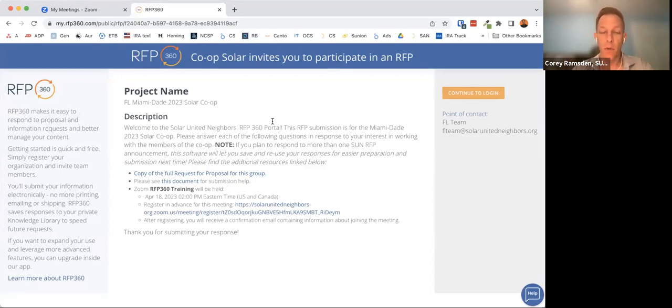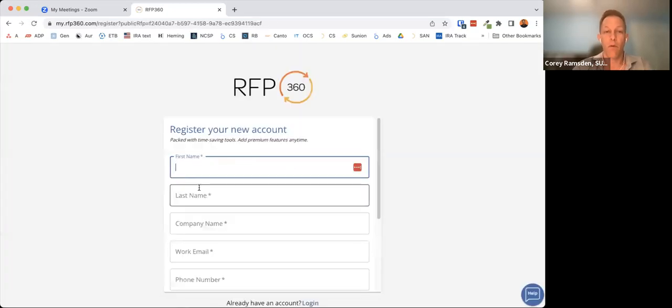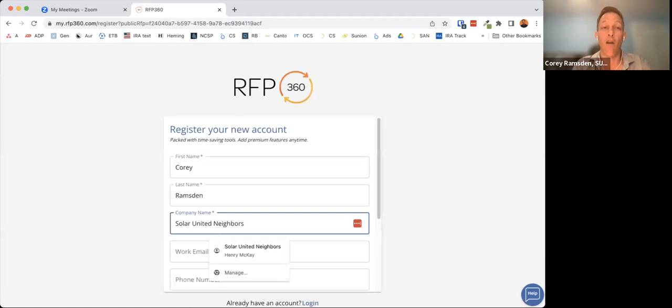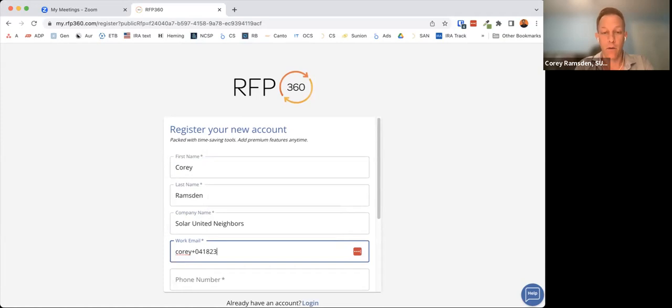The most important thing on this page after you've read that is to just click on the right here for continue to log in. And if you've already used this software before, you can go ahead and use your existing login to log in to the application and respond. If you're new, you're going to register, and I'm going to show that process right now. The registration process is really just some basic info on the company, and this is just making sure that we, in the RFP360 platform, have some information about you so that you can reuse your responses and that we know how to contact you in the case we have questions about your bid in the future.